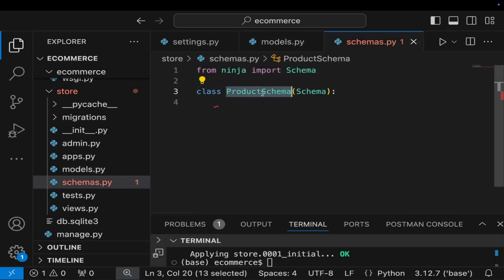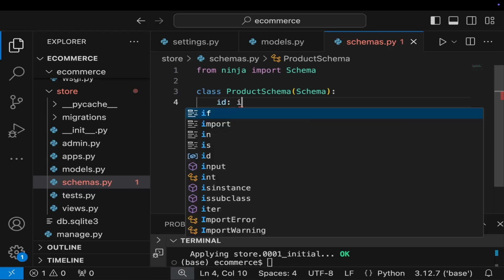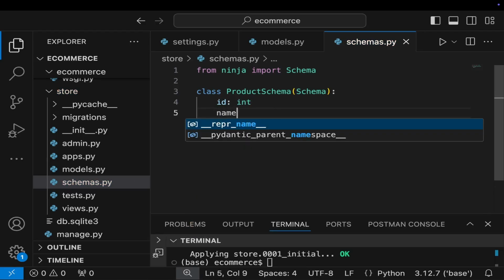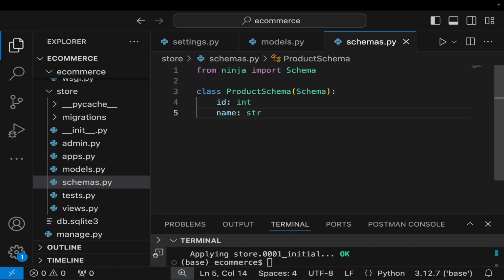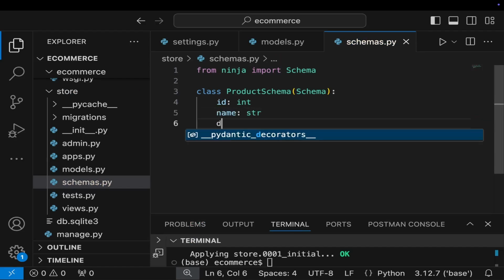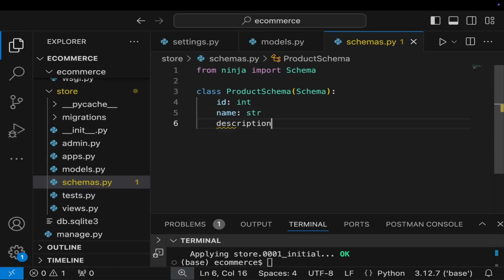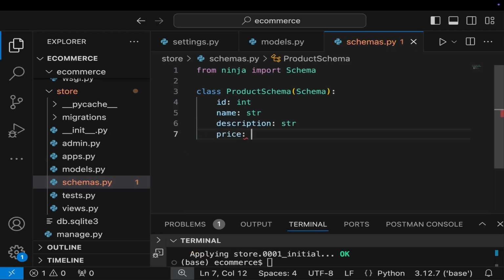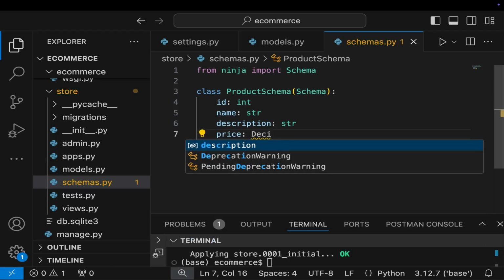So in the response of a product, we shall need an ID. You type the attribute's name, then a colon, then its type, in our case an integer. Then we have a name, which is a string, so str for string. Then we shall have a description, which of course now you know is a string also. And then we shall have a price, and the price is a decimal.